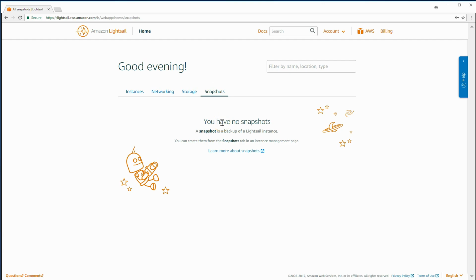A snapshot is nothing but a moment in time backup of your entire instance. So you can create as many snapshots as you want. I believe they keep a rolling history of about 5 days or 5 snapshots. And then you can use those snapshots for restoring your system in case you needed to revert back, or creating a brand new instance based on a snapshot.